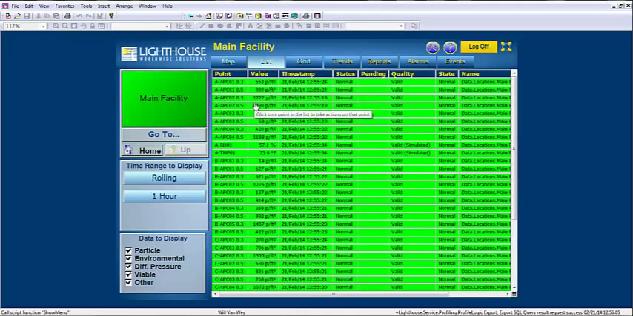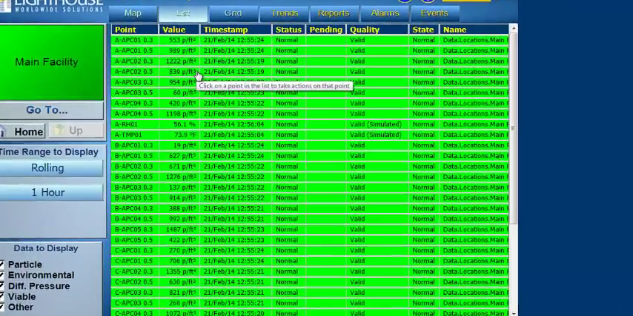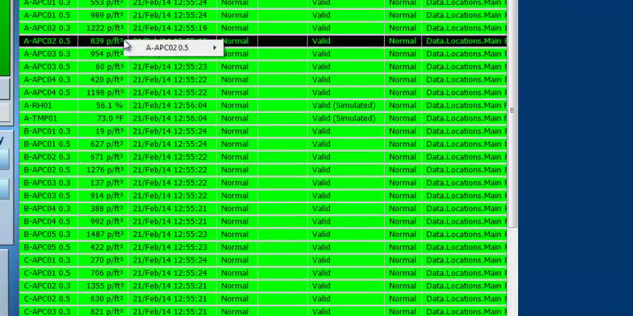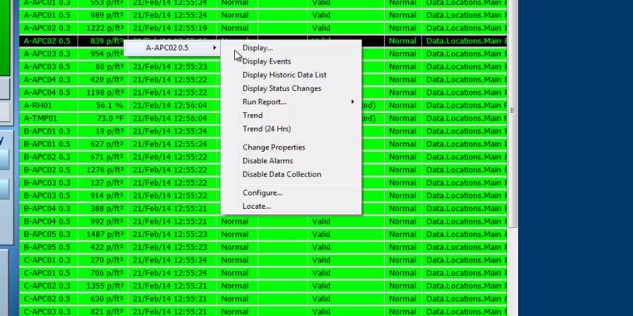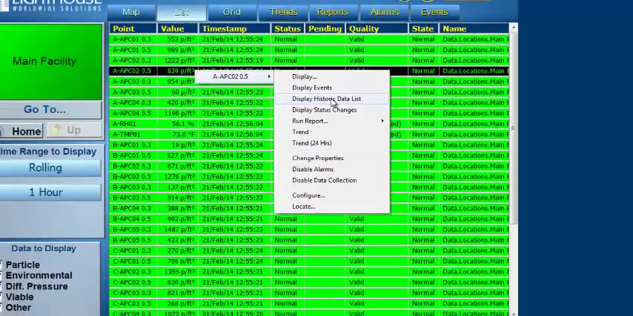With the list sensors, all you have to do is highlight one of the rows, left click, click on its name, and display historic data list. It'll bring up the information for that sensor or that channel.